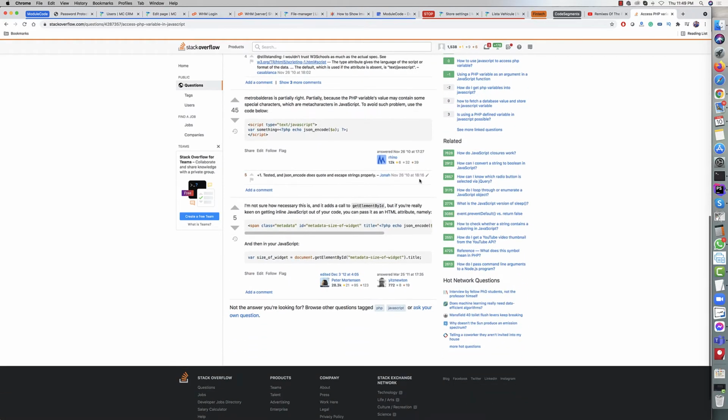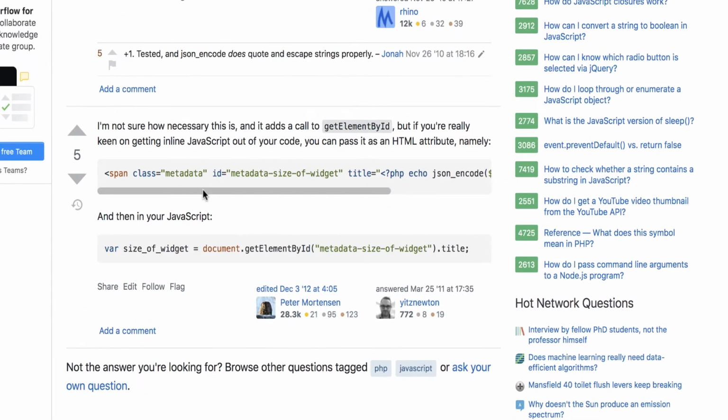The cleanest solution that I could find was this one. Here the PHP value is inserted into an HTML attribute. Then the value is retrieved using vanilla JavaScript.